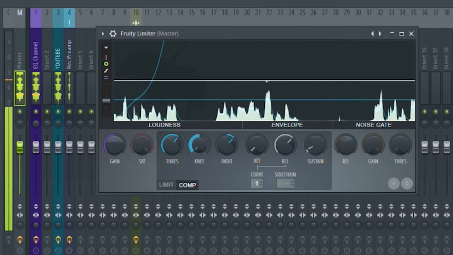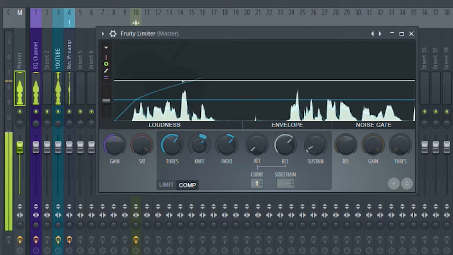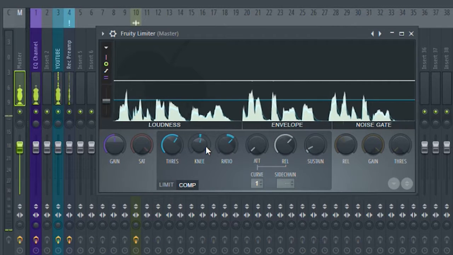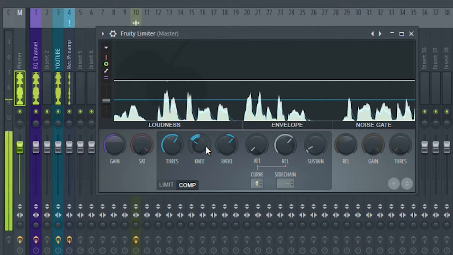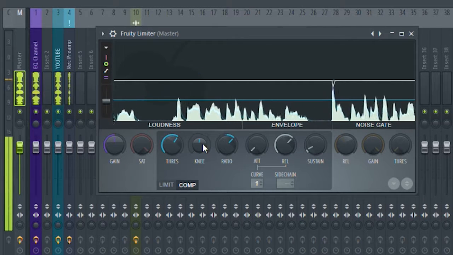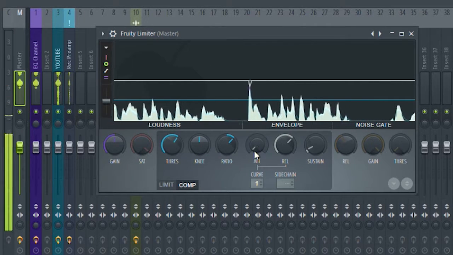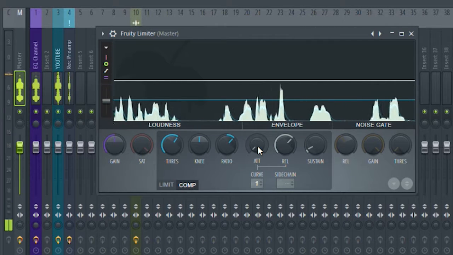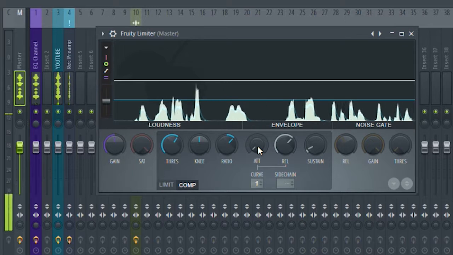So yeah, pretty much just play with those. You'd use a harder, faster knee for more aggressive, faster music, and a softer knee if you were, for example, compressing strings, something more subtle. Okay, and now we've got our attack, meaning how fast our compressor takes to kick in.